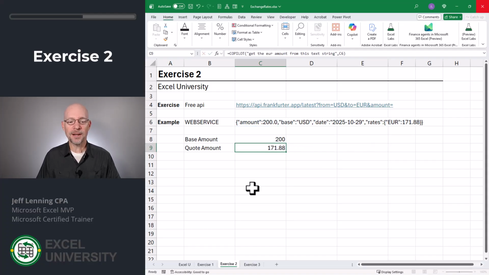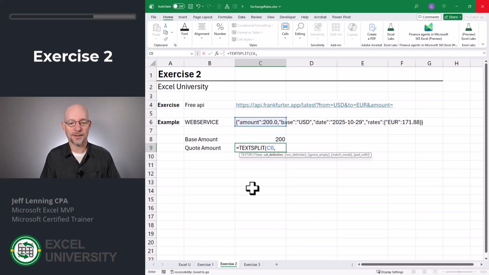Now if you don't have the COPILOT function, we can go old school, no worries. We could use mid, we could use text before, we could use text after. In this case, I'm gonna use the TEXTSPLIT function. And it looks like this, equals TEXTSPLIT. And I'm gonna say, what's the text? The text is the value in C6. What's the column delimiter? Let's split this text string at every colon.